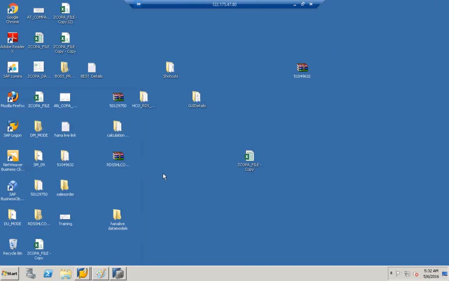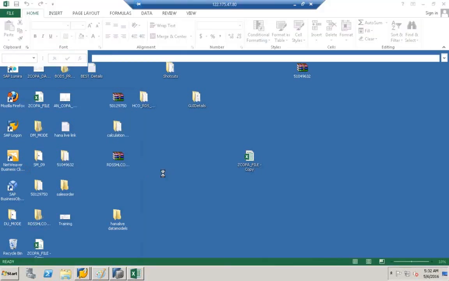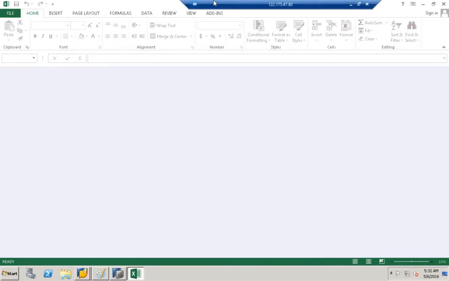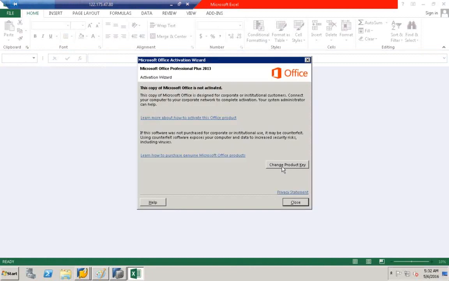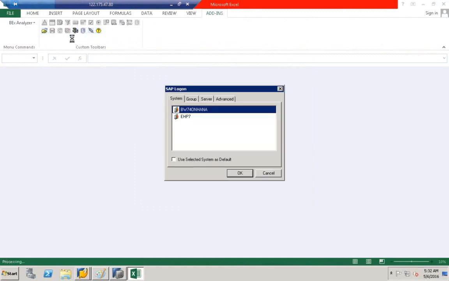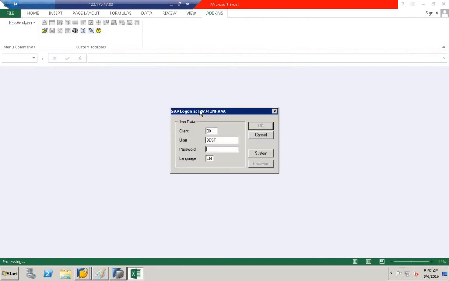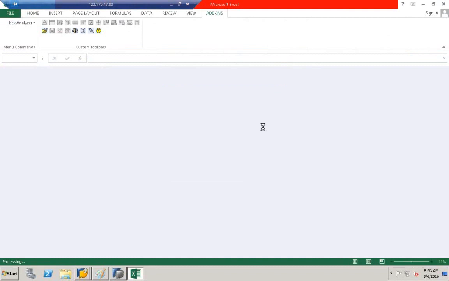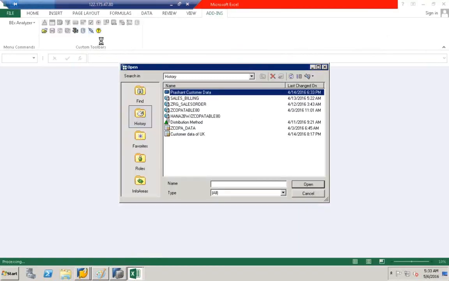Once we click on the analyzer, click on add-ins, click open query, double click on BW on HANA server. This is the client username. Let's provide the password and click OK. Once we click OK, now we connect to the BW server from Excel.